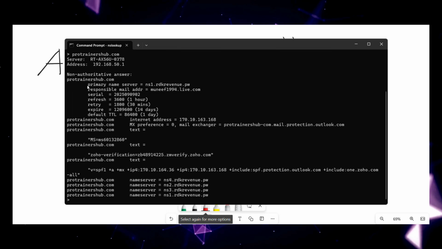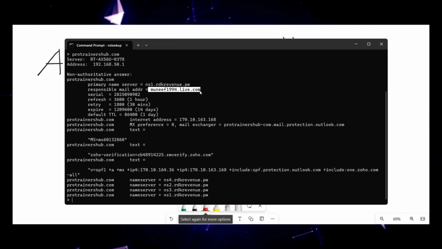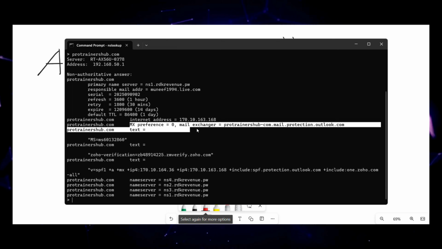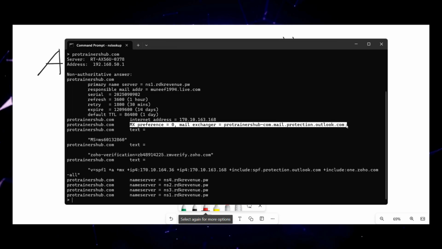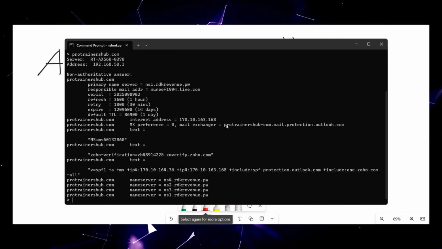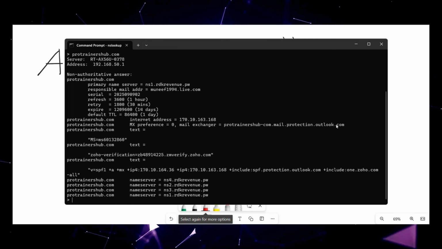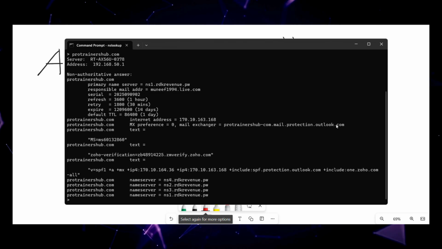It gives me information related to where it was stored. It is hosted apparently by RDK revenue, right? And also you can see the responsible mail address, this person's email address, and the serial number, refresh rate, TTL value, and so on and so forth. And it also shows you the ProTrainersHub MX preference, meaning mail exchanger preference. It says the mail exchanger is protrainershub.com, mail.protection.outlook.com. So this is information attackers can obtain. So then the attacker knows, all right, the email store is this one.